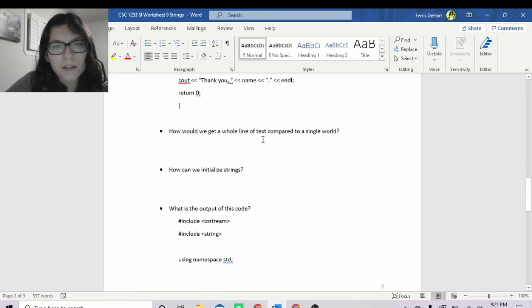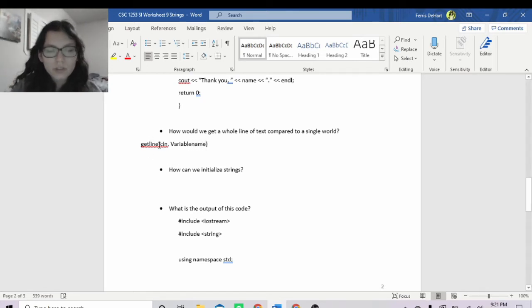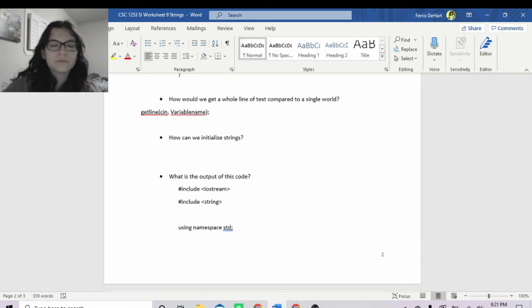Okay. The next question is, how would we get a whole line of text compared to a single word? The answer is getline, open parentheses, cin, comma, and then the variable name that you have. You can see this is another function located within the string library, but this is how you can get an entire line instead of just a word, compared to cin. And don't forget your semicolon.